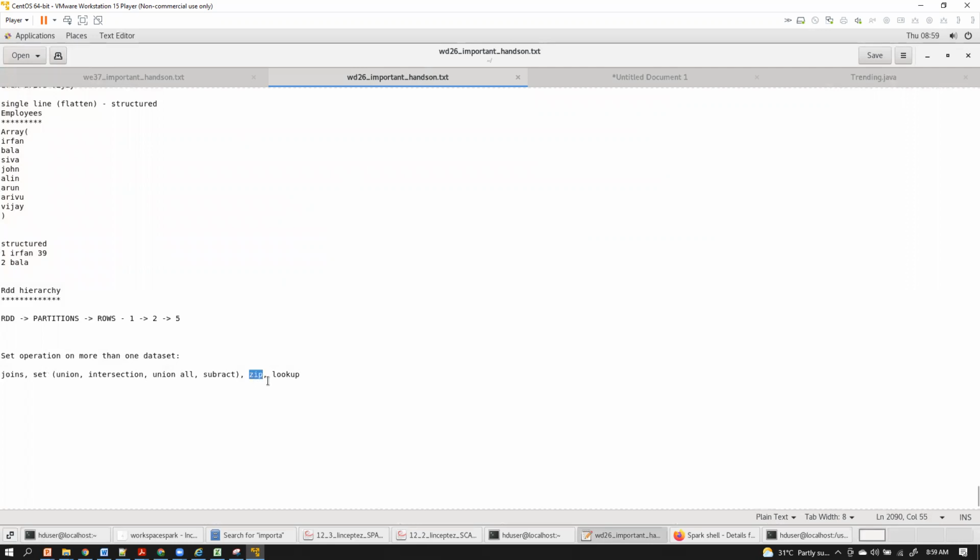Or I'll do zip operation, lookup operation. The lookup you may have known earlier, but let it be. I'll talk about zip and lookup separately. First, let me talk about the set operation. We'll get to joins also soon. Set operation first I'm going to talk.